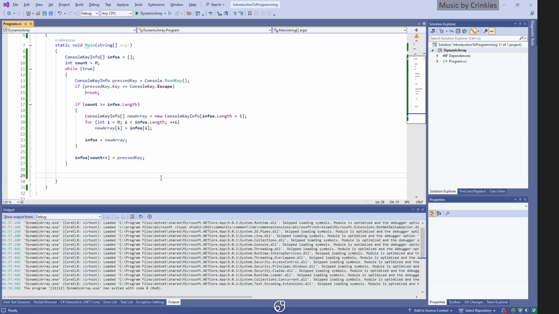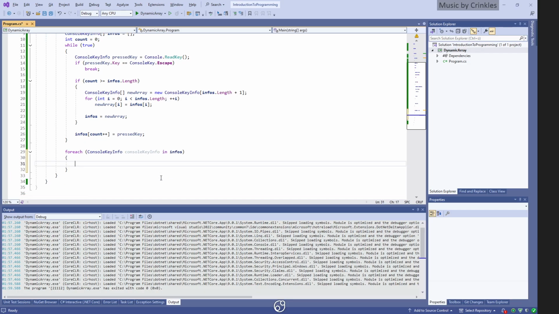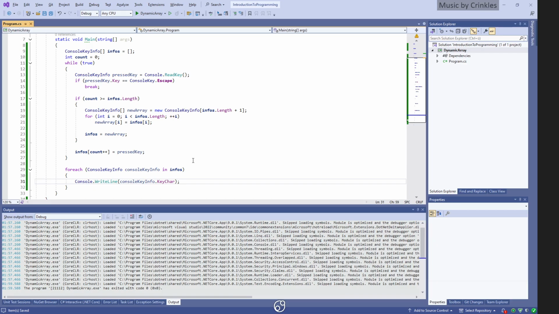So let's test that out. For each, actually, I'm going to use a foreach, one of the things I can do in an IDE. And Console.WriteLine, and we're going to be very lazy and just go for the ConsoleKeyInfo KeyChar. Just going to print out every single character we've added as a single line. And in theory, this should work. Let's try that out.